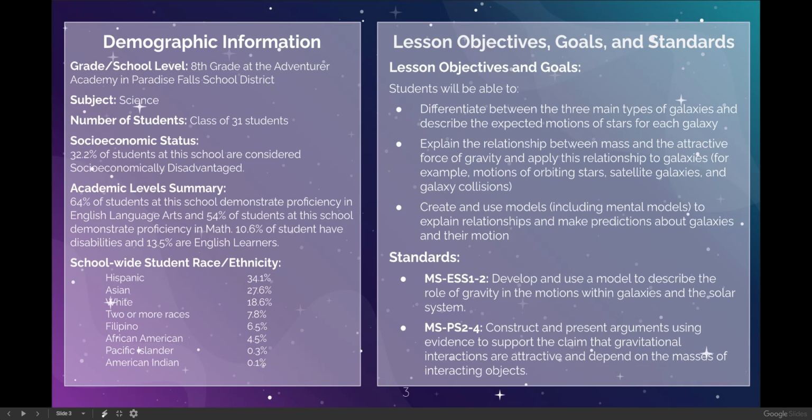As you can see, this lesson was implemented at a diverse school with its own unique set of challenges, including students who are socioeconomically disadvantaged, students with disabilities, and students who are English learners. The objective and goals for this lesson were written to support two of the Next Generation Science Standards included in the 8th grade integrated model, MS-ESS1-2 and MS-PS2-4.